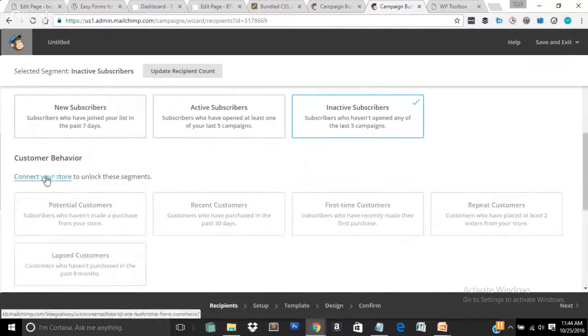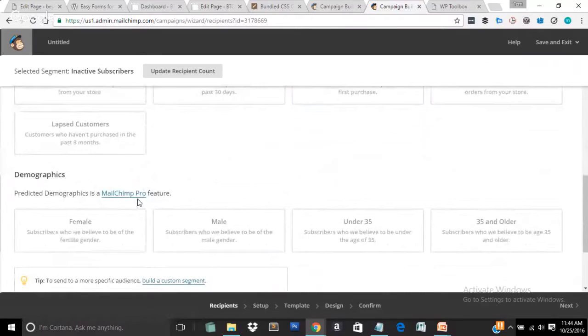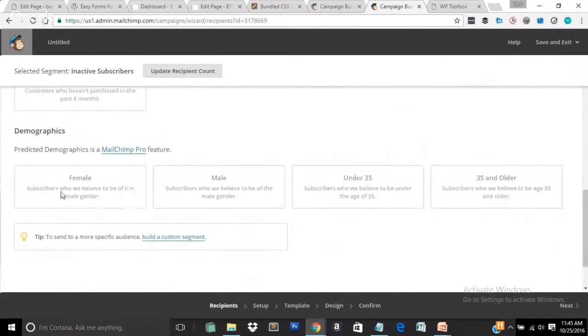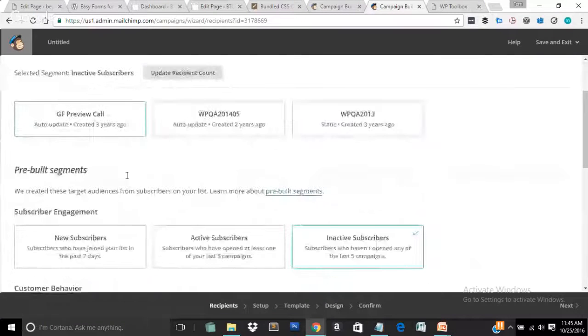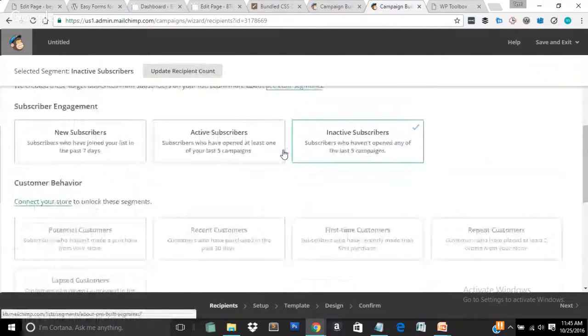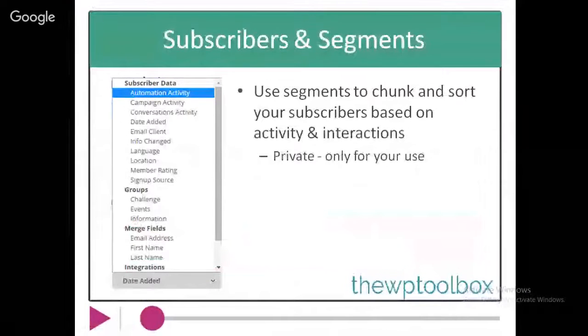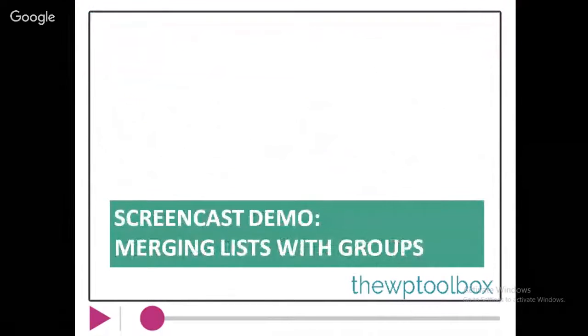You can use it to connect to an e-commerce store. If you have the paid version of MailChimp, you can do some demographics about your customers. So only send a message to females, only send a message to males, whatever you want to do. So segments can be really powerful as well. All right, let's go back. And now that I've talked about groups and segments way too much, we just did that.